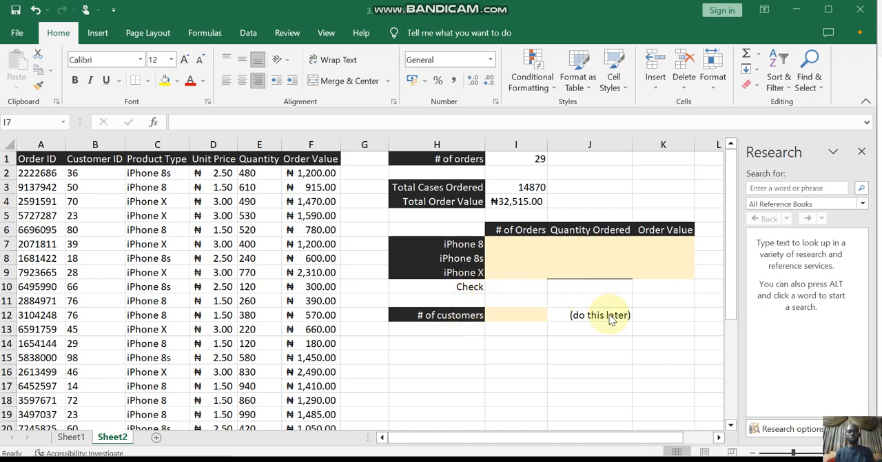Hello guys, welcome to this short tutorial on conditional arithmetic in Excel 2016 for data analysis. We're going to continue from the same data set of iPhone cases that were ordered by an iPhone case seller.